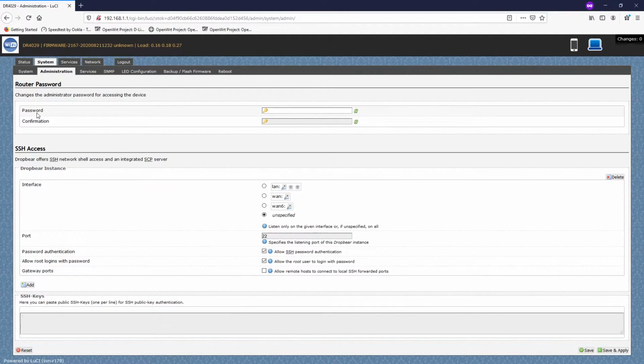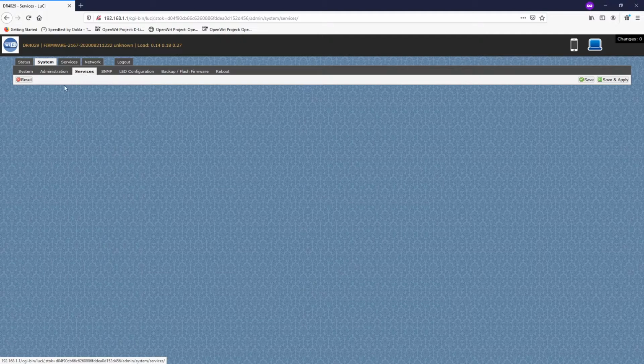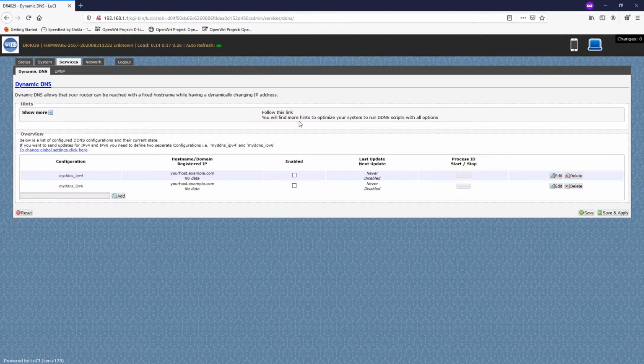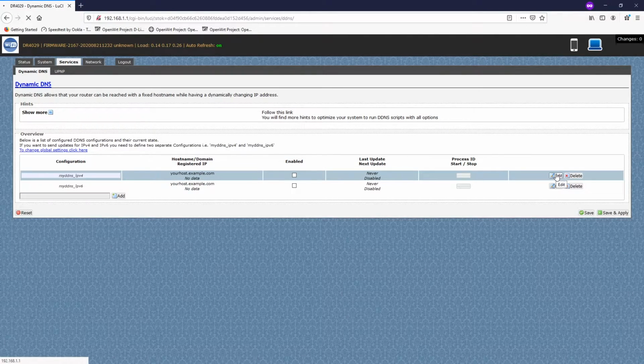Here, you can change your passwords and SSH access, which are our normal configurations. On the service, what do we have? Nothing. So in the service section, you have the dynamic DNS where you can update your WAN IP address to your dynamic domain. Let's try to edit one of the configurations.